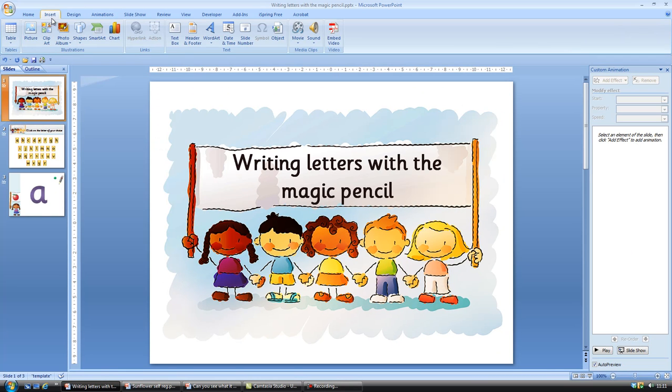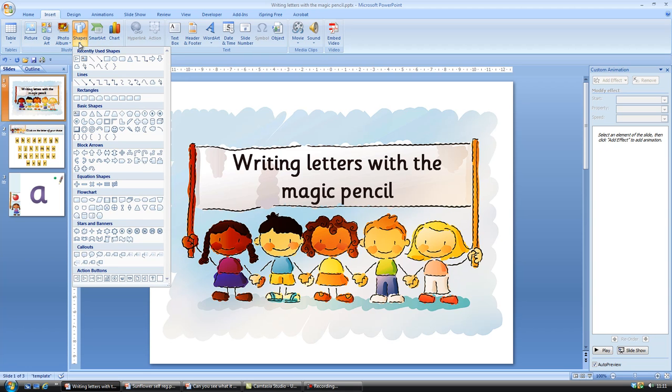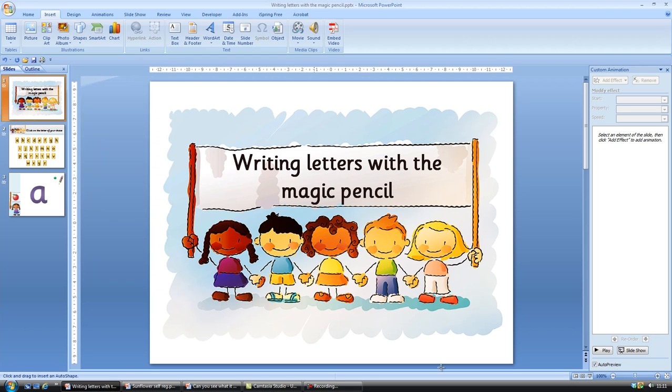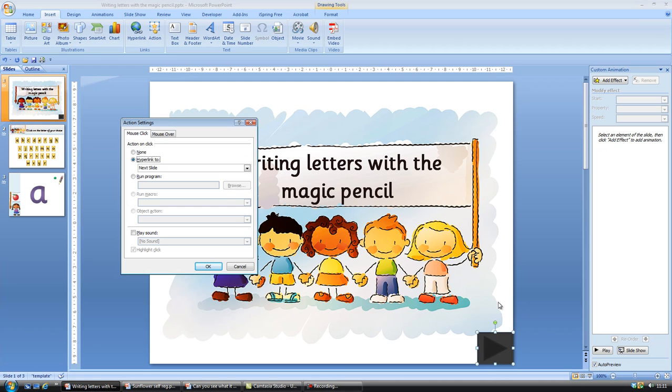Go to Insert and find Shapes. I know that action buttons are in different places on different versions, but I'm sure you'll be able to find them. Choose the action button that goes forward and draw one on your slide, and it's up to you where you go. I want this to go to the next slide, so hyperlink to next slide, that's correct.